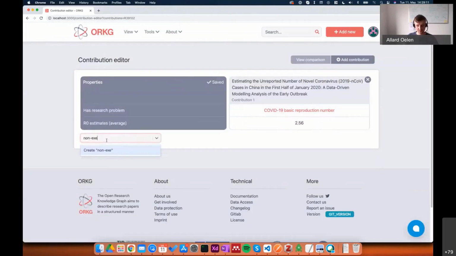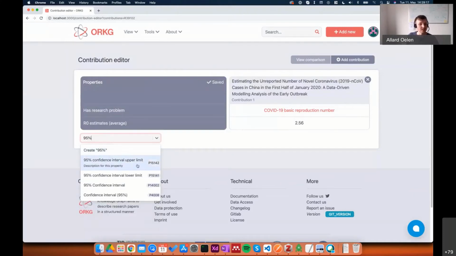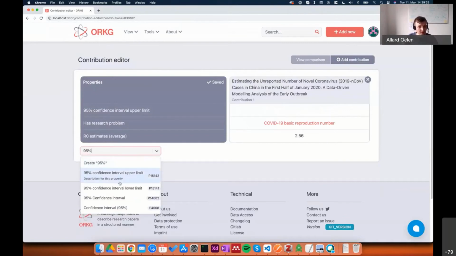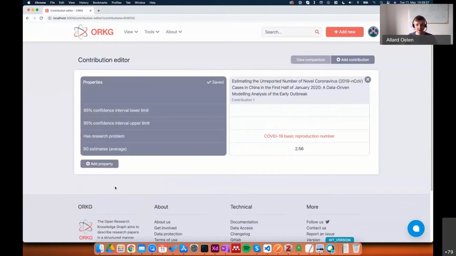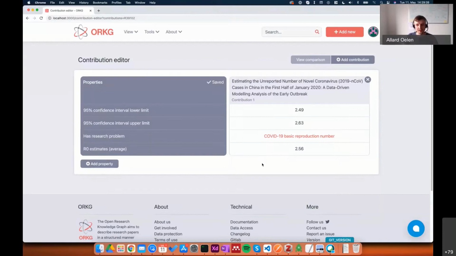In this case, for the confidence interval, actually the properties already exist. So here we see the 95% confidence interval upper limit and lower limit. So we are adding them both, the upper and the lower limits, and we are also entering those values. So we have to select a literal here. This is the lower limit and the upper limit as well.